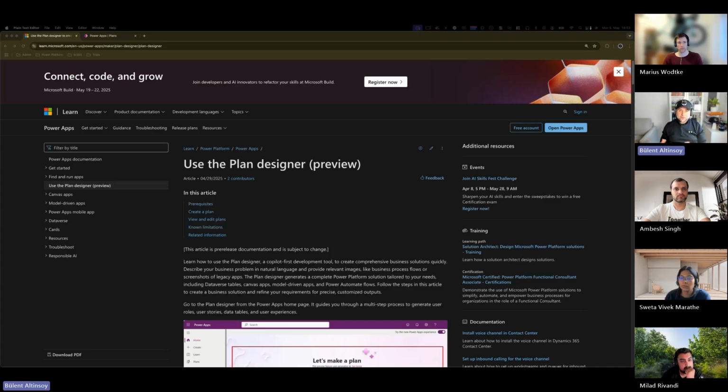Since this is in preview, there are not really best practices for that yet. These are the things which we will collect in the upcoming months. But what we can see so far is in which direction Microsoft wants to go, and they're putting a lot of effort into this.